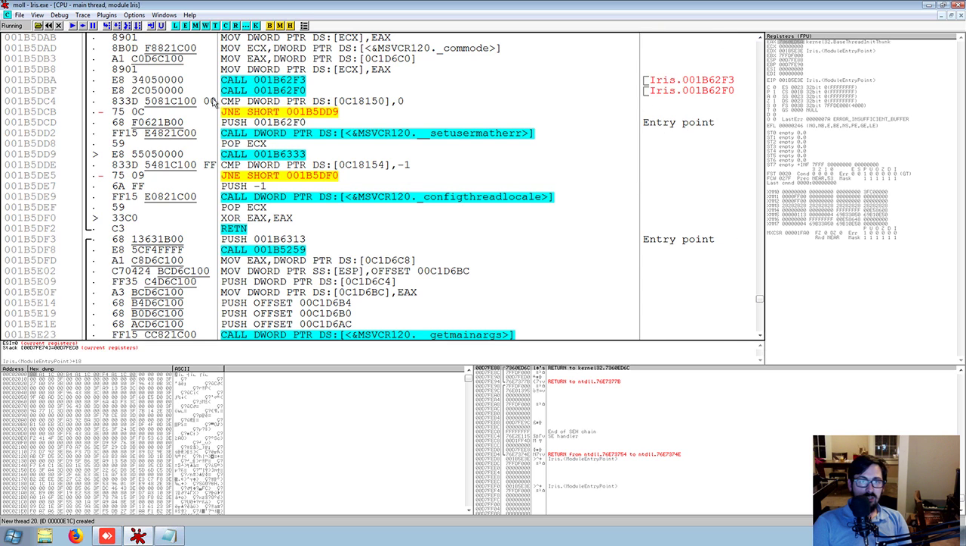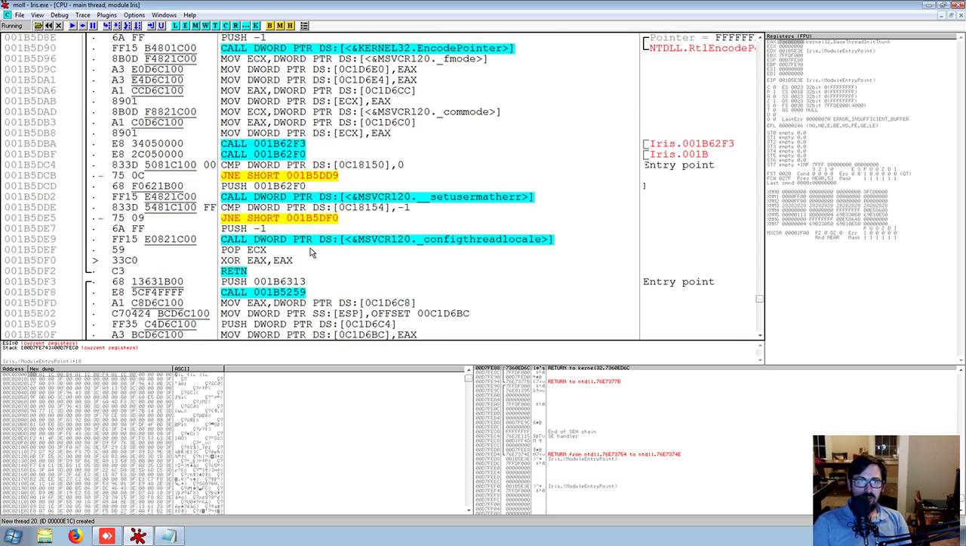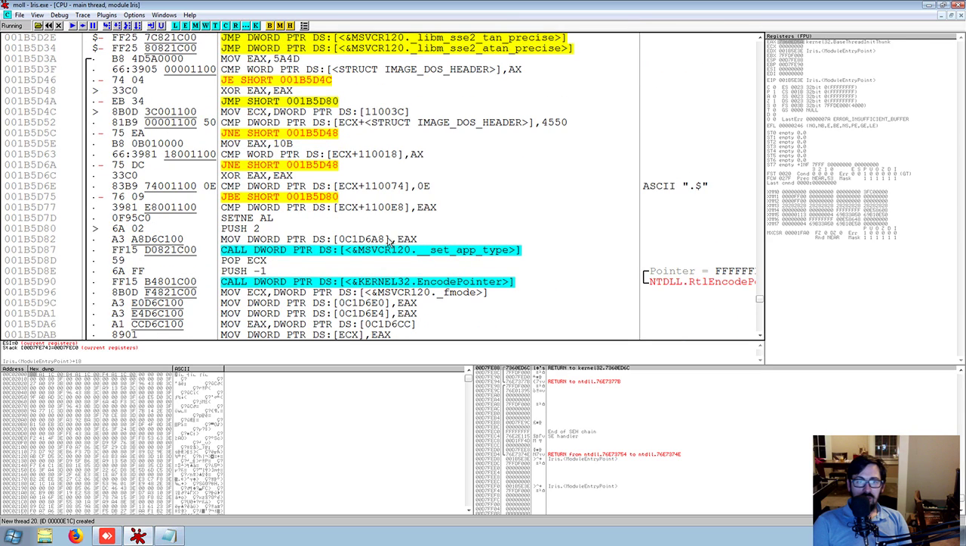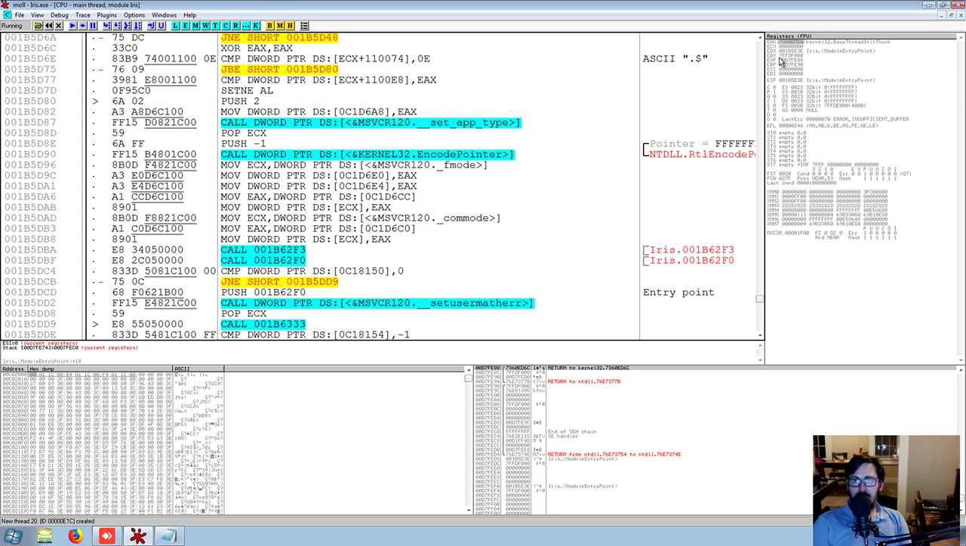Okay, so for example, if we can find an LEA. Say I did LEA EBX, and then in brackets EAX minus 14. It would do that math on EAX and then put it in EBX for me. So it's to load an address into a register.